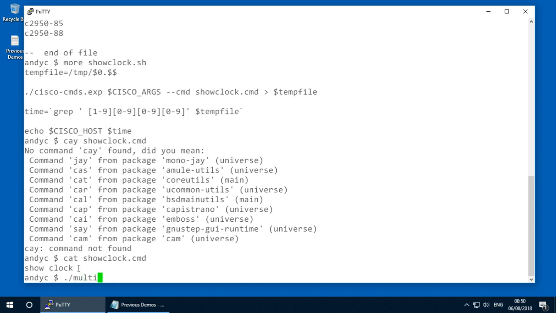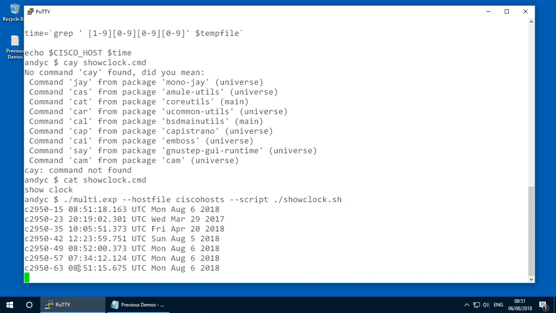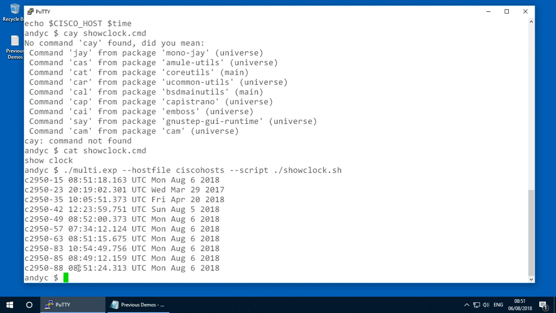So if we run it all together now, we run the multi-script, which needs the host file name, which is the Cisco hosts, and then we also need to tell it the script to run. Now this logs into each of the switches and runs the show clock command and extracts the resulting date and time. Now we can see that some of these haven't been set correctly. We've got one here that's got date in 2017, others wrong month, some are today's date but the time isn't exactly right on them. Now I still have to look at all of those dates and work out whether they're actually correct or not, and then if they're not correct, actually do something about it.